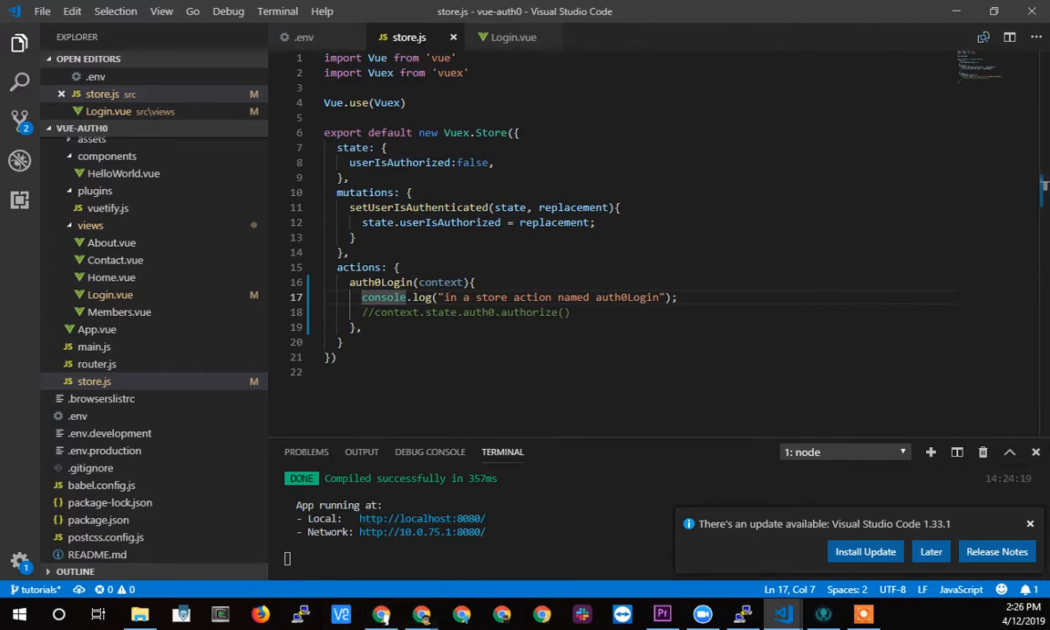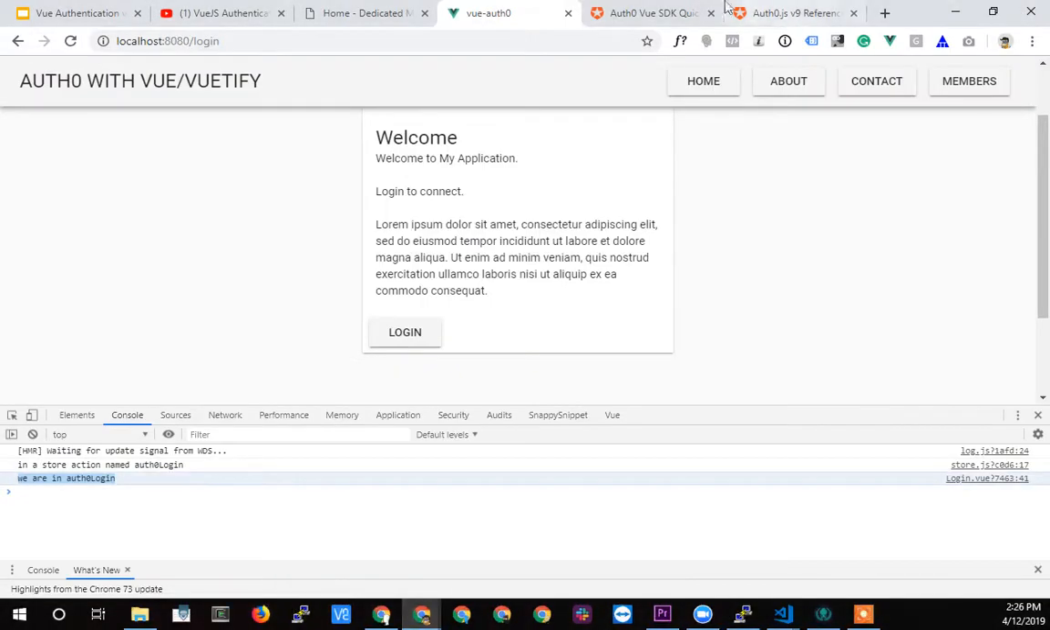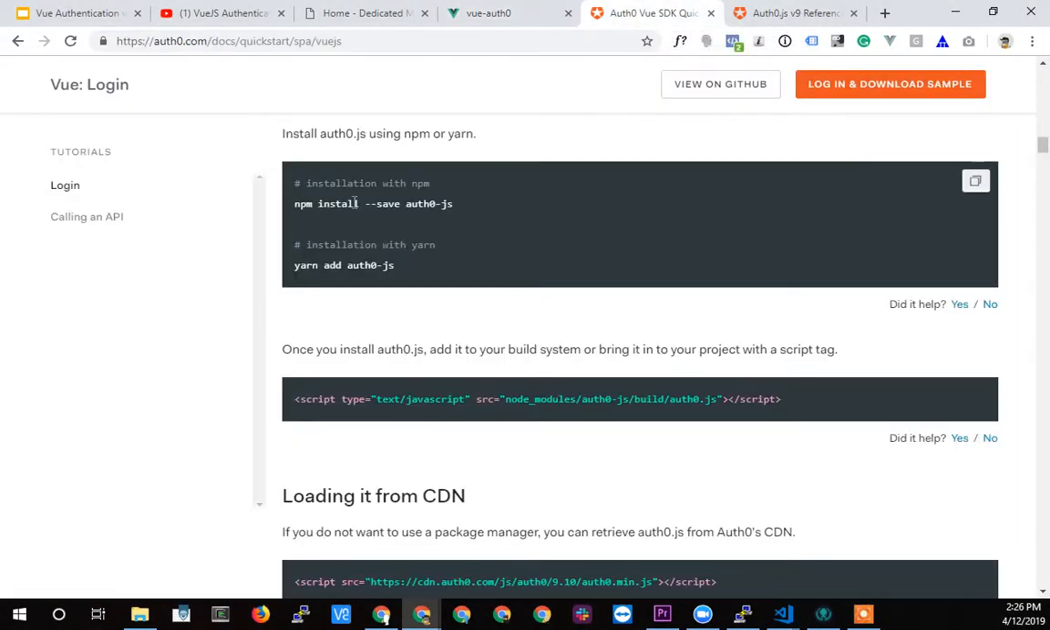So now we've got to set up the call to Auth0. To make that call, we need to install the Auth0 SDK. We need to install their code so that they can help us out and we don't have to write all the code to do stuff.